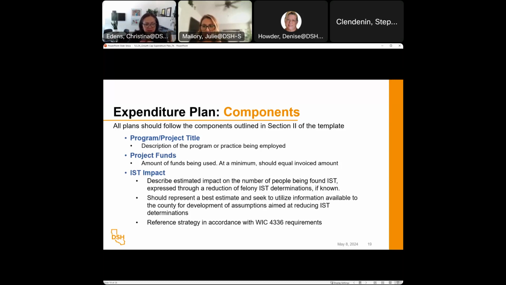This section also should identify the strategy that you're applying in accordance with the Welfare and Institutions Code 4336. So is this a pre-booking strategy? Is this a post-booking but pre-IST program? Or is this a re-entry program?